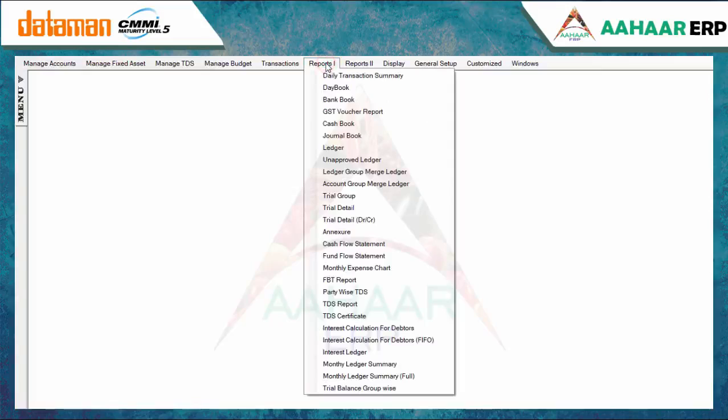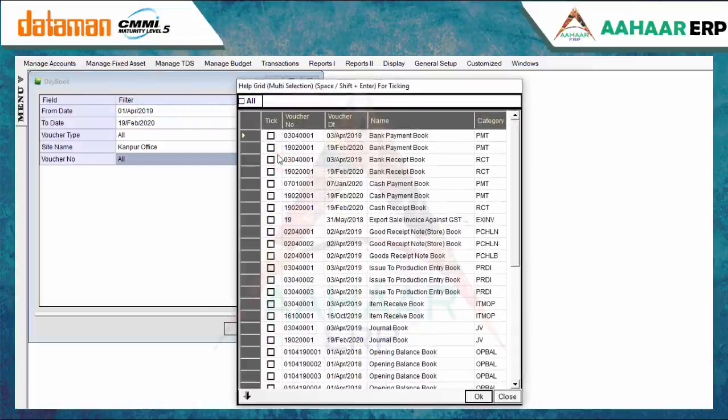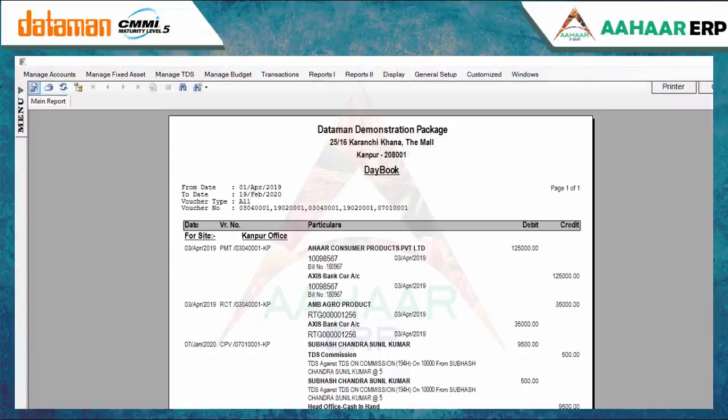User can check and print all these reports related to accounts. For example, if user wants to see daybook, click on it. User can filter the daybook report according to these fields. Choose these fields and click on OK. Now the daybook report is generated.